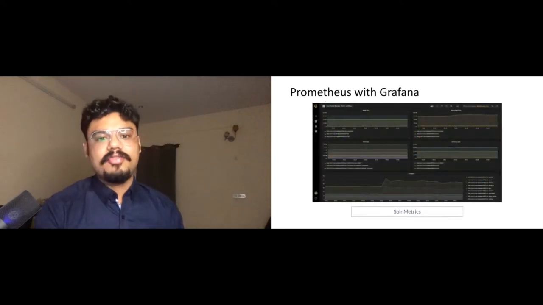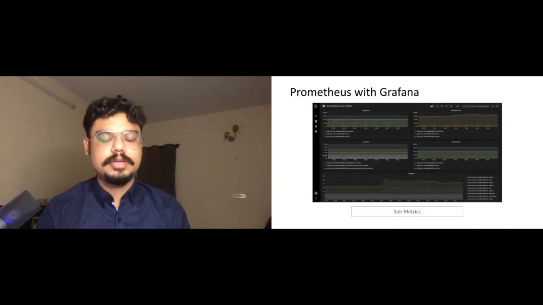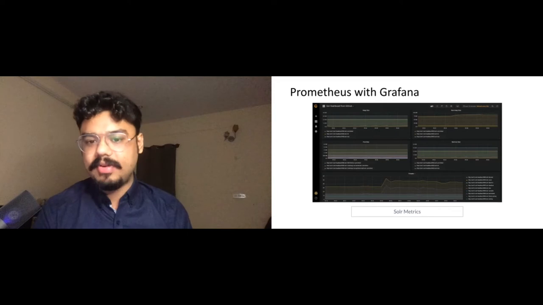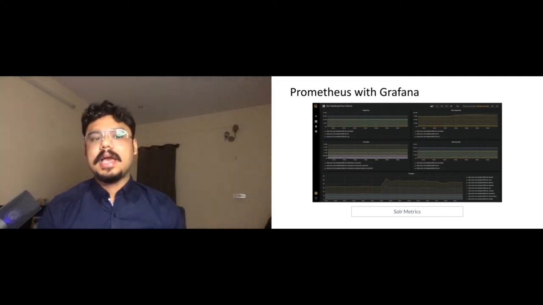And then we have the Grafana dashboard for Solr, stating the heap sizes, overall memory consumption, resource usage at the thread level, request and response time series dashboards, latency, error rate, etc.